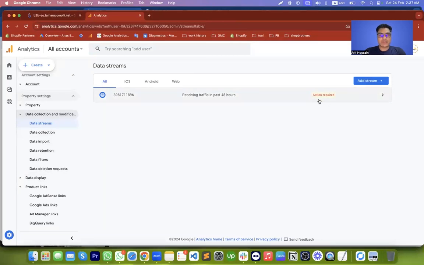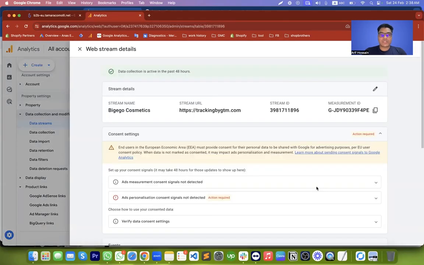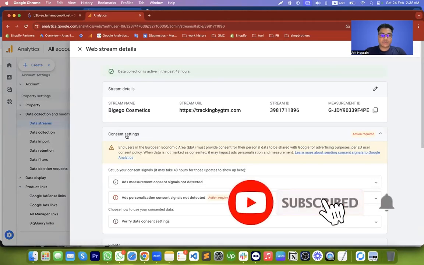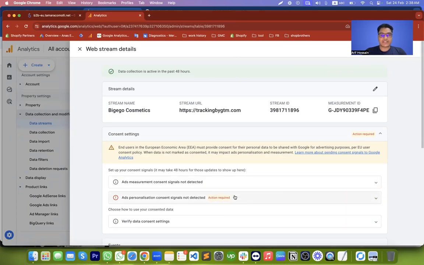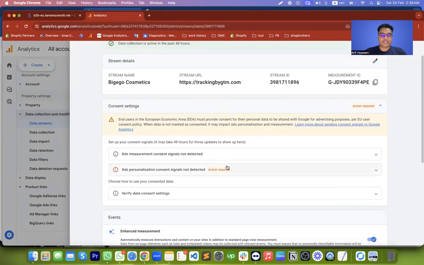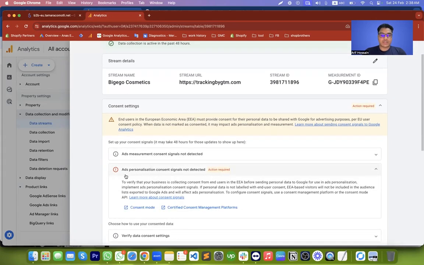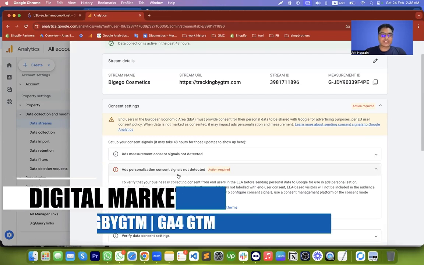When you open this, then you will see an error. So the error is on here. This is showing consent setting and action required is your Google Ads. If you already linked your Google Ads account to your Google Analytics, then you will get this issue. Your action required, you need to fix this issue. Then here it is showing Google Ads personalized consent signal not detected. So we need to fix this.